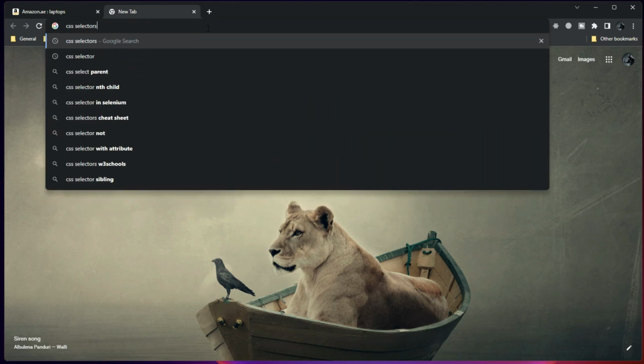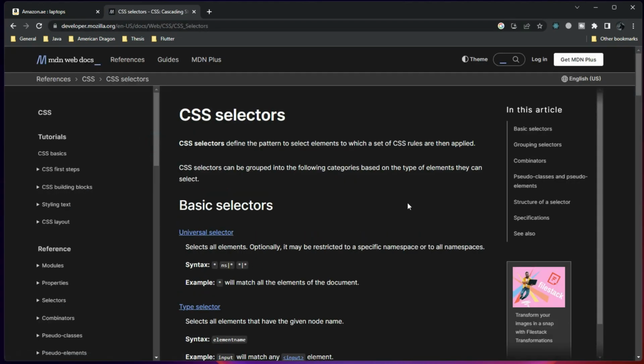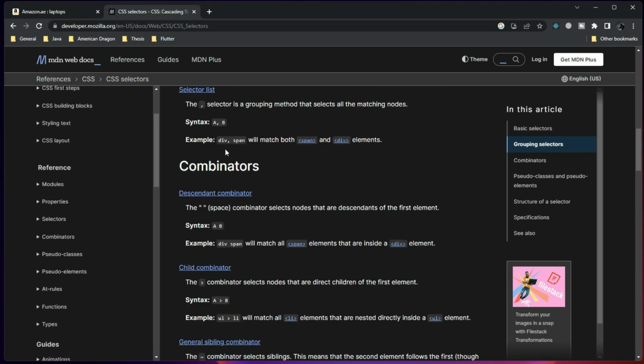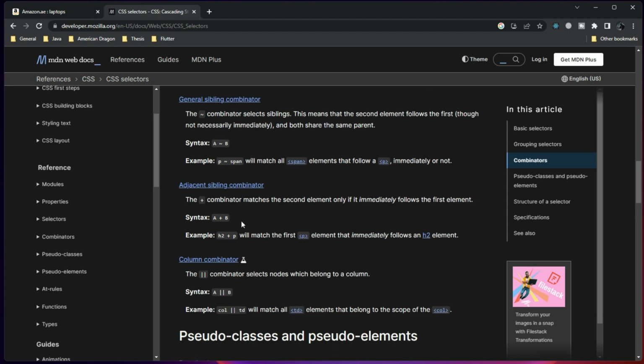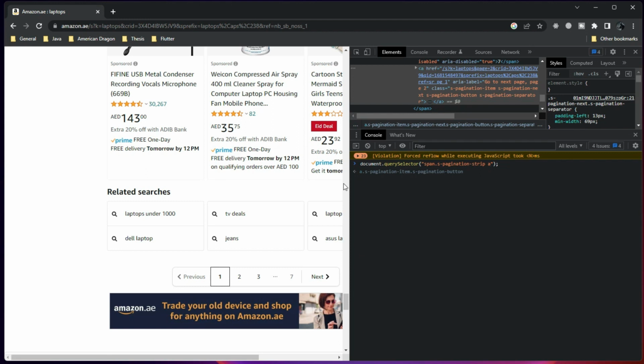CSS selectors Mozilla. Just check this one. It will give you different ideas about how to select, like using a comma or using a combination with spaces or this symbol for selecting the child. So the possibilities are, I cannot say endless because there is an end to the possibilities, but then again, there are a lot of possibilities here. Just take a look at it. In this video we don't have enough time, or I don't have enough knowledge to explain all the selectors. So I will just go ahead and say only one thing.